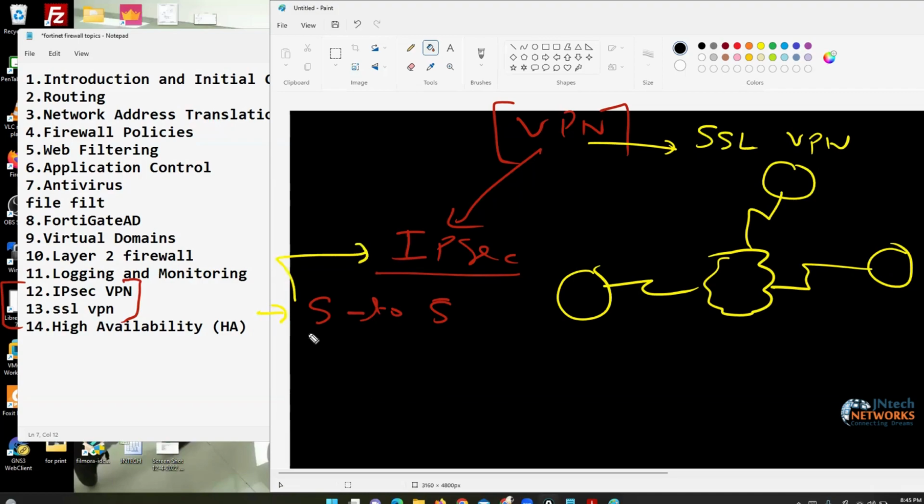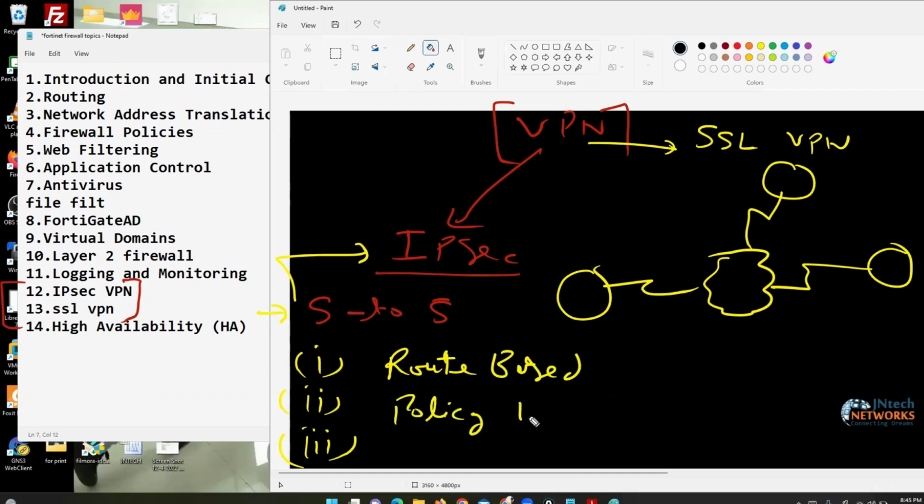In Fortinet, we will discuss 3 labs only for site-to-site VPN connectivity. In Fortinet, we can focus on route-based site-to-site VPN. Then we can discuss policy-based site-to-site VPN. And the third option is called what? Template-based site-to-site VPN. So we have 3 scenarios to discuss site-to-site VPN implementation.